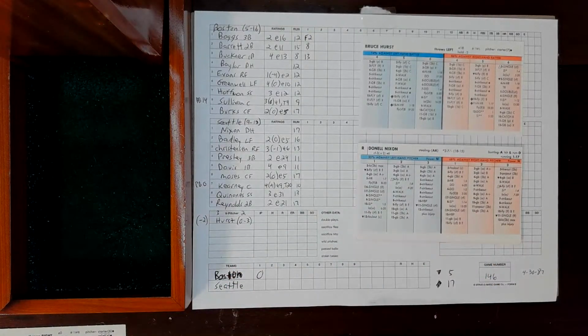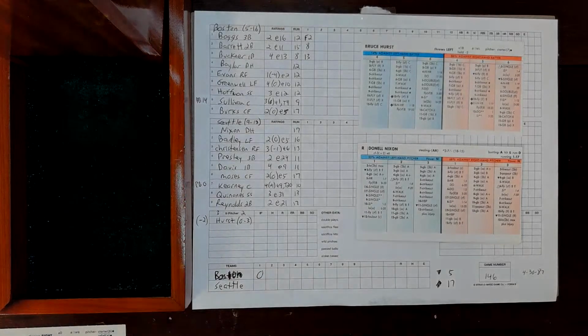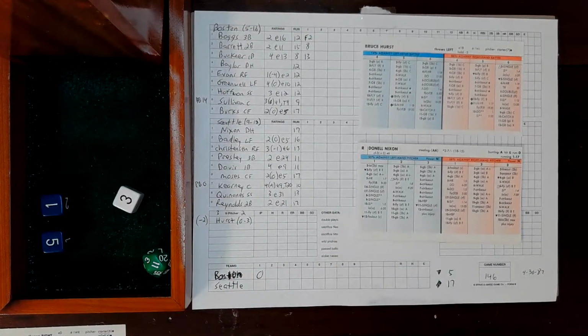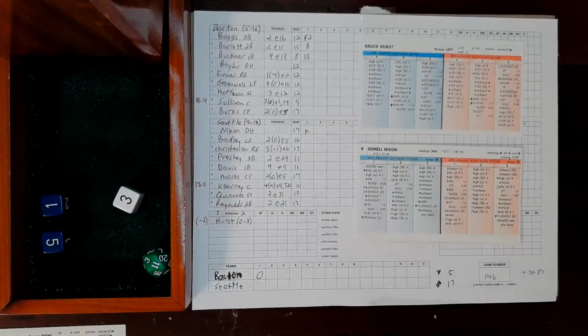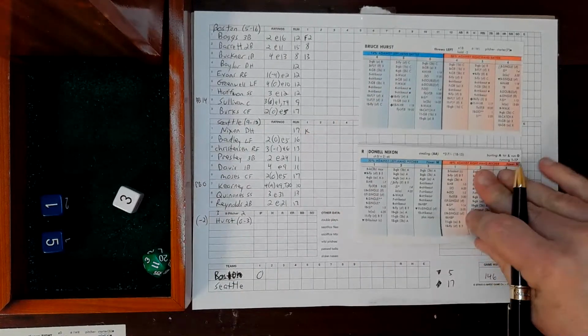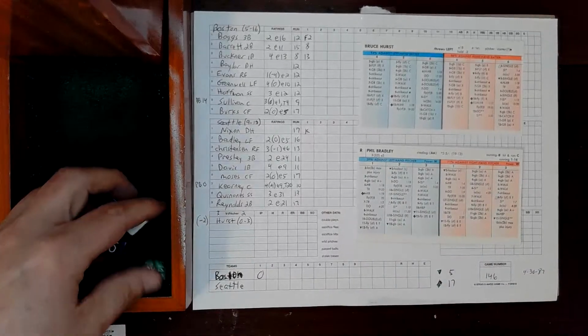Donald Nixon hitting .316, 2 homers, 8 driven in. Leads it off. He is the designated hitter. 3-6 against the lefty, struck him out. So that's a good start for Bruce Hurst. 1 away, and that will send up Phil Bradley.